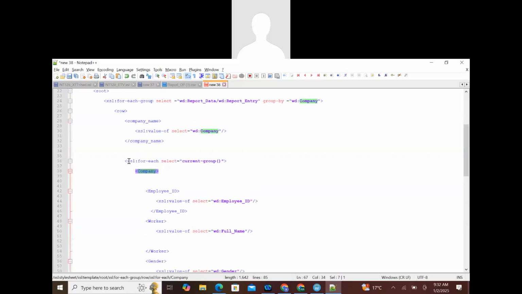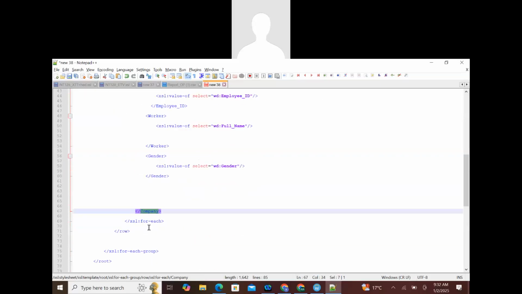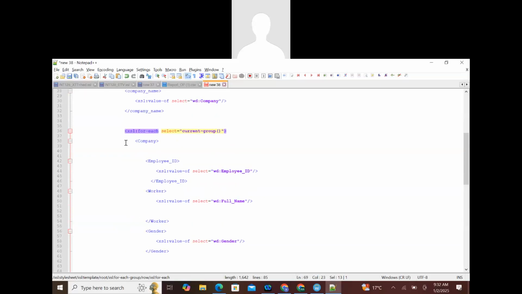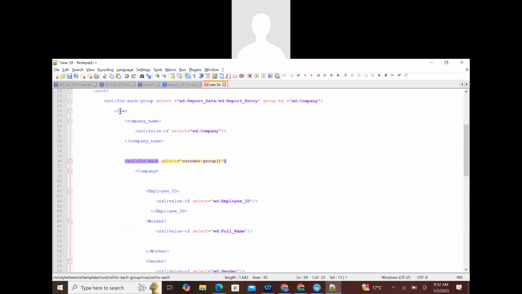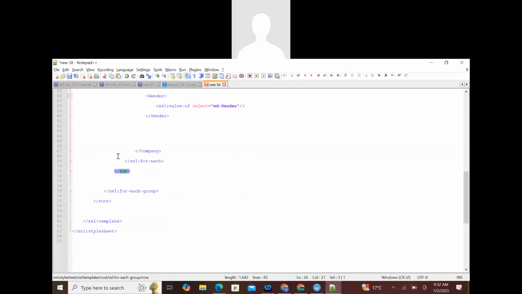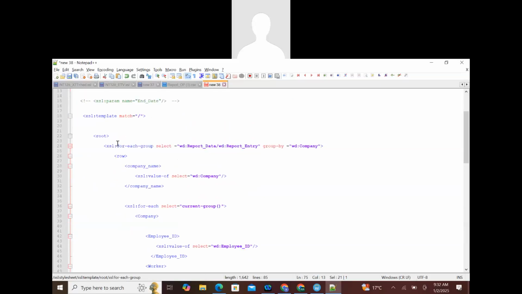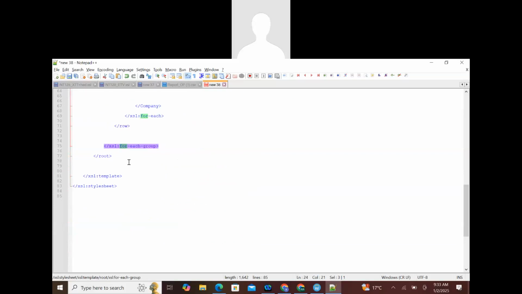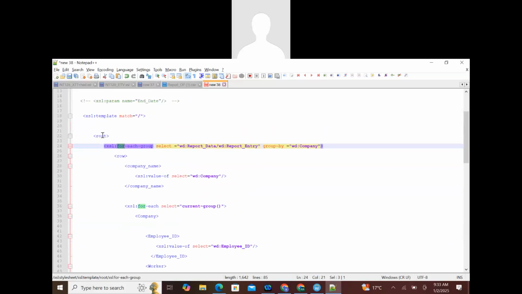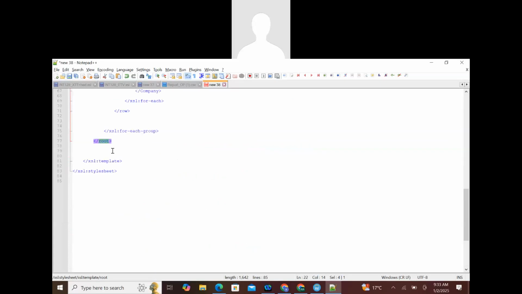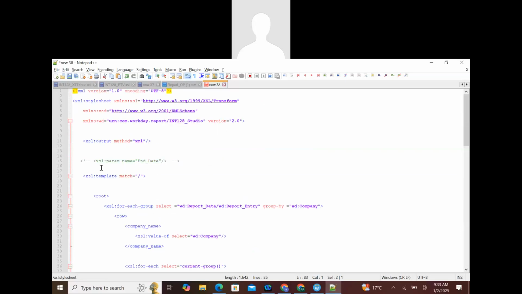Then I have opened the for each, right? So I have closed the for each, and here I have opened the row. I have closed the row. Then I have used the for each group here. I have opened here and closing here. The above I have opened as a root element. I have closed the root element as well. This is the template close. This is the style sheet close, guys. Here we have opened the template and the style sheet.